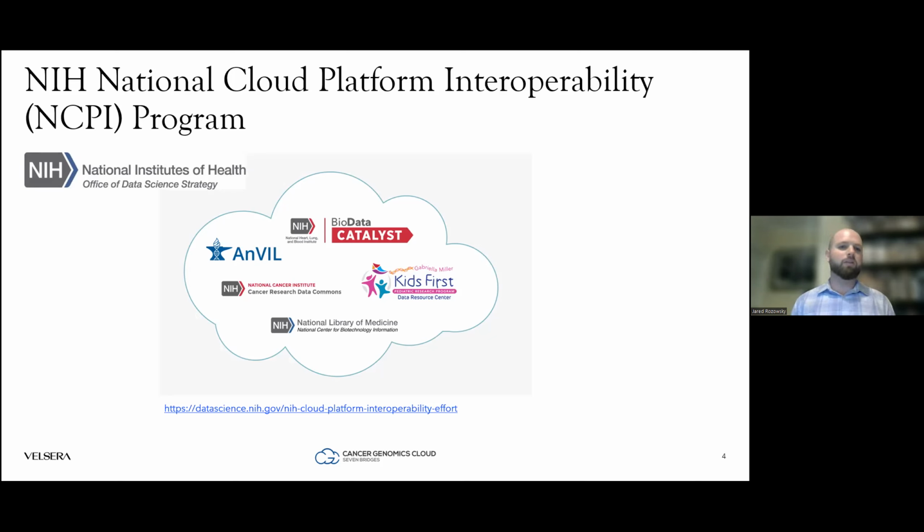One thing I want to point out, you may have noticed this already, is that Velsera is a big part of 3 of these partner systems. There's the Cancer Genomics Cloud as part of the NCI, BioData Catalyst, and we are tightly integrated with Kids First and Cavatica, if you're familiar with the Cavatica platform.